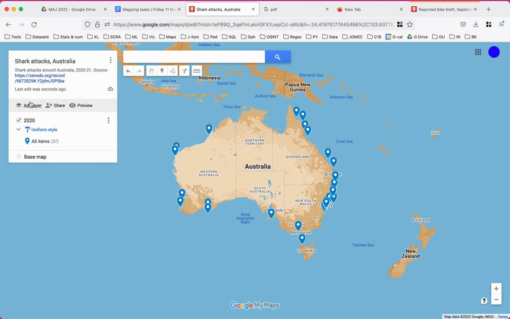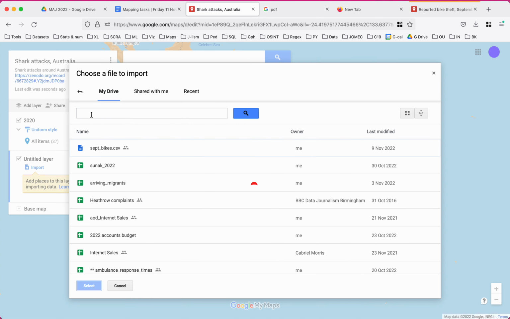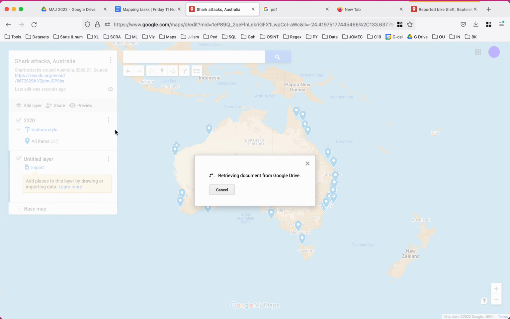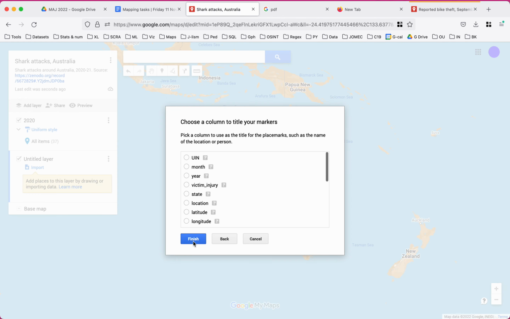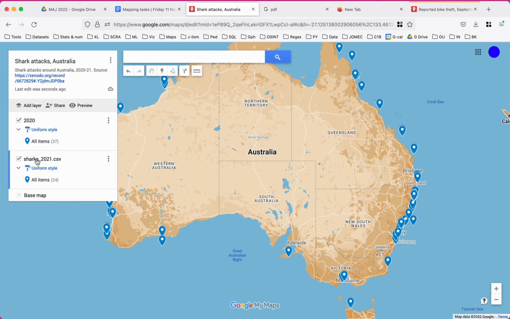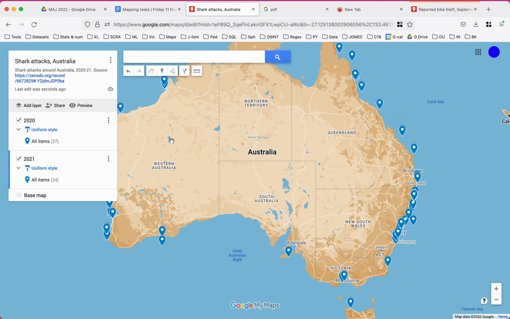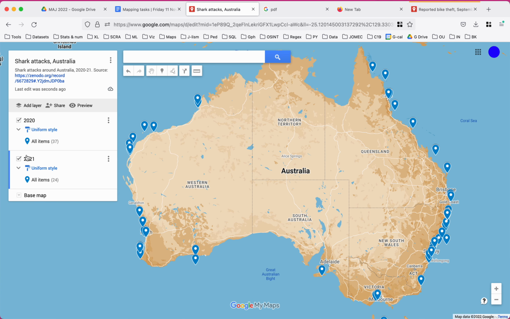And then we're going to add another layer because we have this other data set of 2021 shark attacks. So sharks 2021. The same thing. And it was victim injury. I mean, we could use something else, but. And then we're going to call this 2021. Now we've got two layers, which means people will be able to click on 2020 or 2021.